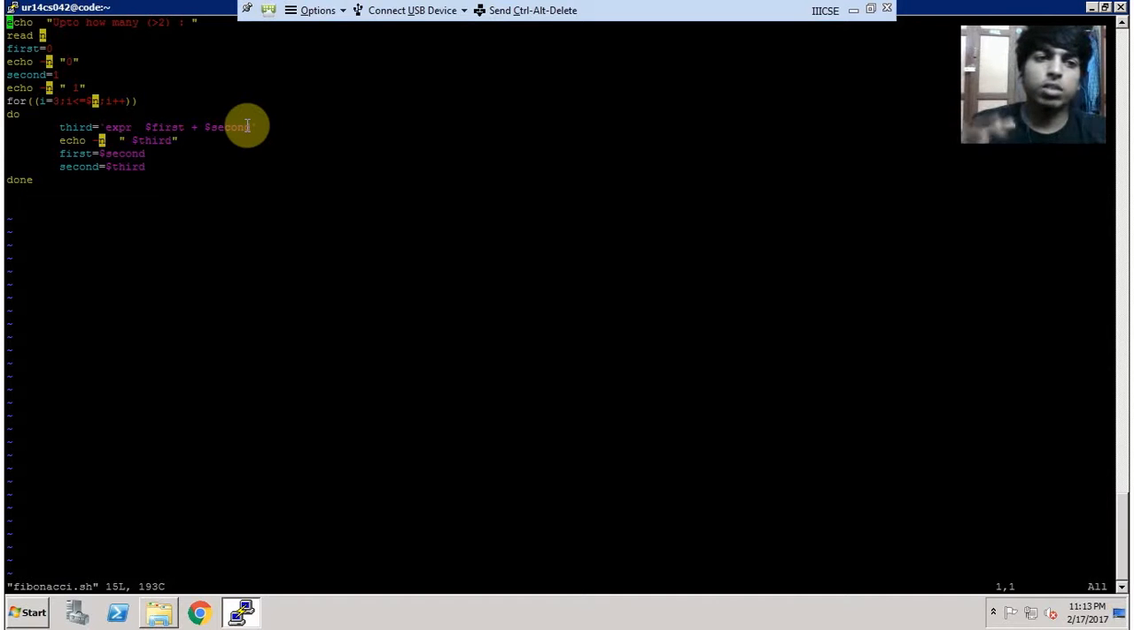Once you display the third, now your first becomes second and second becomes the third. So the first and second variables take the value of the value that is just ahead of them. So it keeps on moving, and to find the next value, it's just the sum of the previous two values. Let's see the code output.